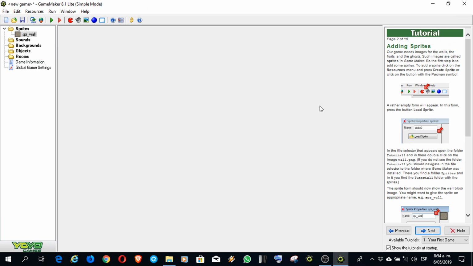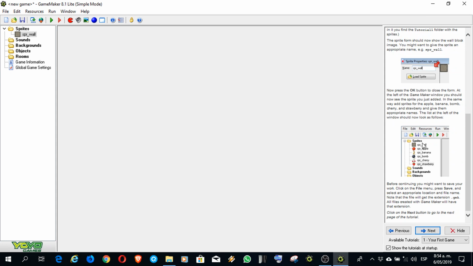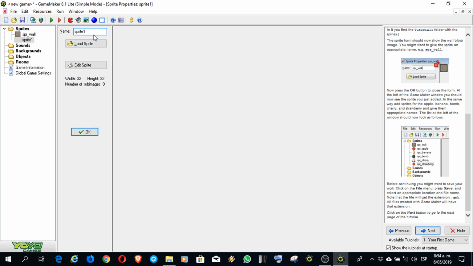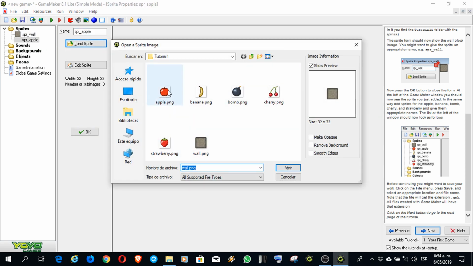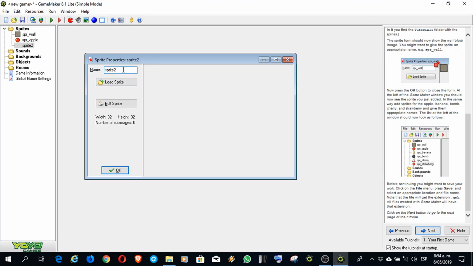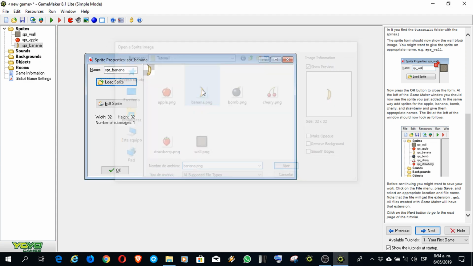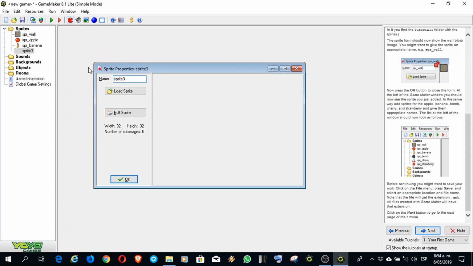Now, let's go and create our second sprite. As you can see, we have to create 6 different sprites. So let's continue with the apple. Create spr_apple. Load the sprite of the apple. Okay. spr_banana. Load the sprite of the banana. Okay. spr_bomb. Load the sprite of the bomb. As you can see, you can also double click to select the sprites. Okay.